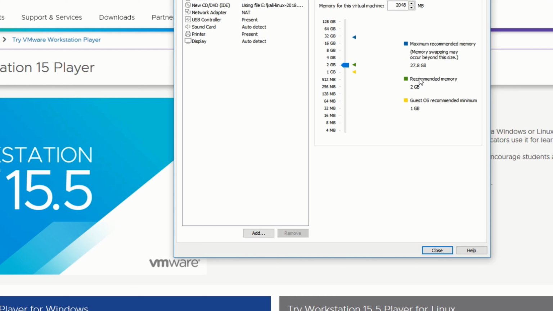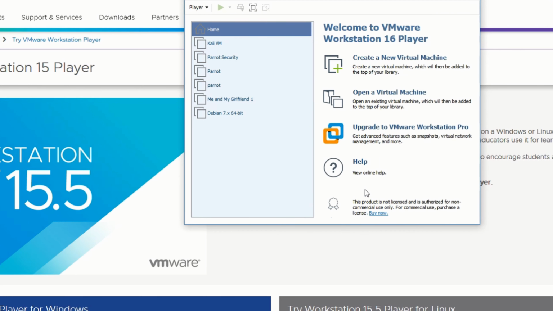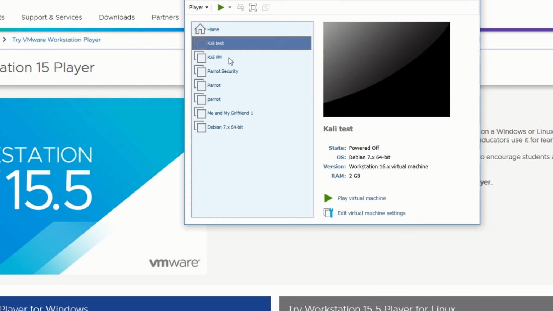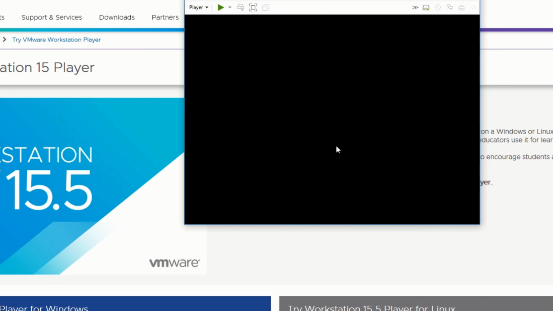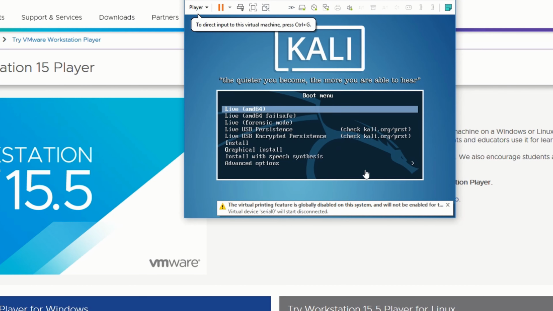So your recommended memory, that's what this should be. So we're gonna hit close, and let's finish it up. So boom, there's your virtual machine. Now, what we need to do now is you would play this virtual machine, right? Play. We need to actually install it at this point. So we're gonna go in here.